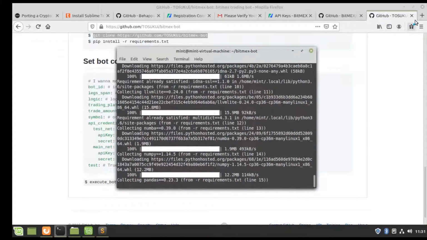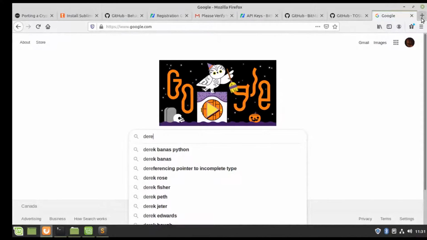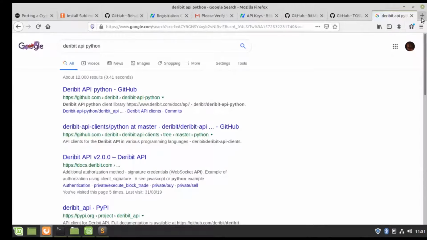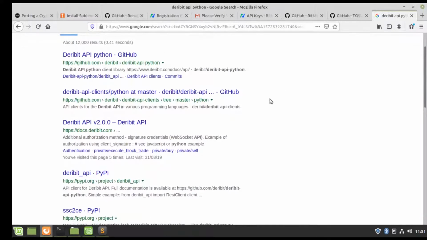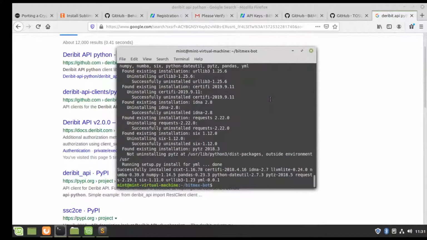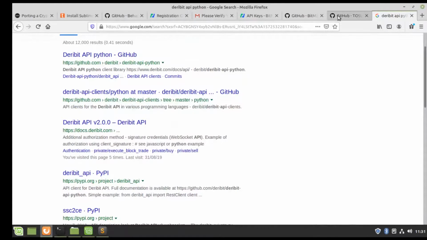So anyway, while we're setting this up, I wonder if there's a good Deribit API Python. Deribit API Python. Deribit API. Yeah, there's one in PyPI. PyPI. Good enough. Found existing installation. Good enough. Now what do I do? Sudo, oops, what am I doing? I want to go to this.